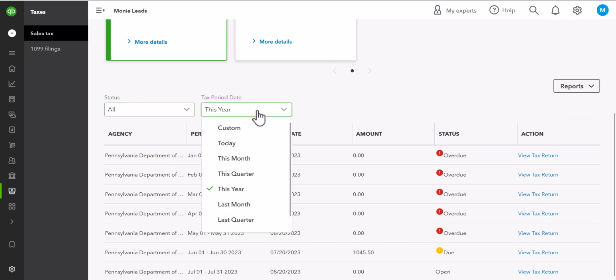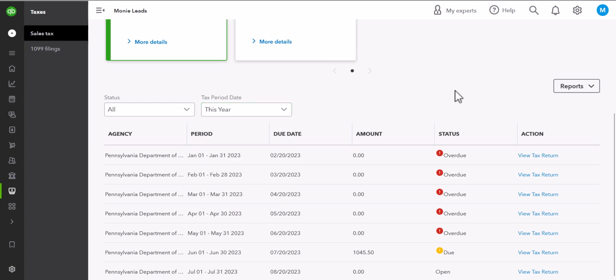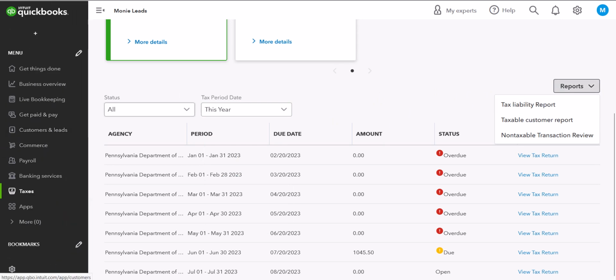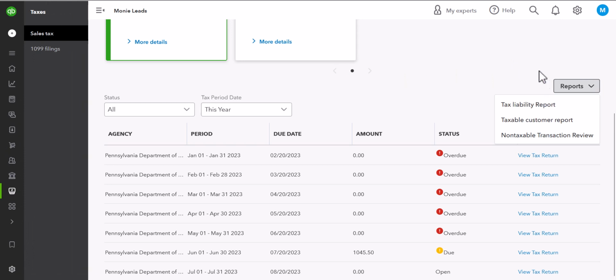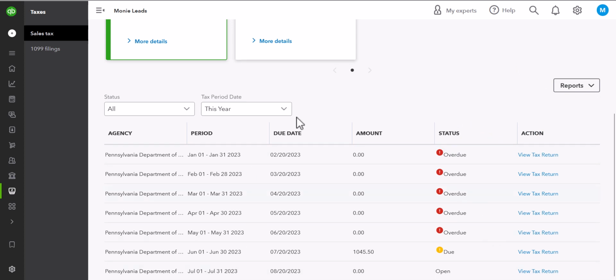You also have the ability to sort these records out through the tax period date, right over here. Today's date, the months, the quarters, the last year, you name it. Going down over here, you have the ability to access some tax liability reports. Again, if you went into the reporting section, you will be able to access these reports. QuickBooks just makes your life easy by adding them in here and allows you to access them that way. So going down here, you might be saying, hey, what's going on with these line items?